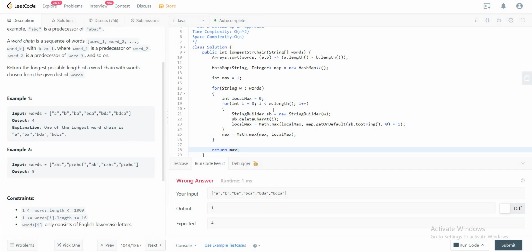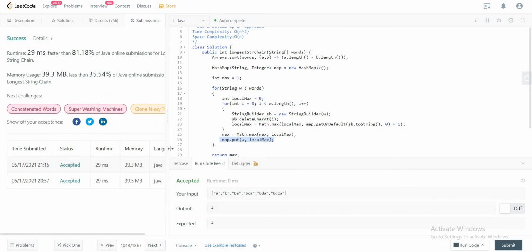So let me see where I've gone wrong. You're removing the character i and then localMax. Oh, you'd also need to put that in the map. So map.put(w, localMax). Right, so let's compile this and see if it's okay. Great. Yeah, so that's one of the steps that I've forgotten. Once you have the localMax and the word, you need to put that back in the map. Let's compile everything else. Awesome, it looks good.